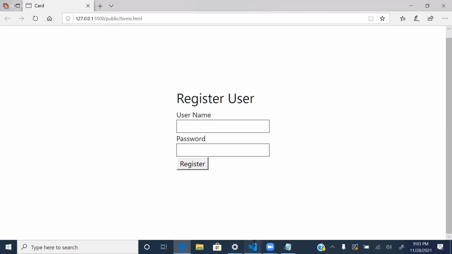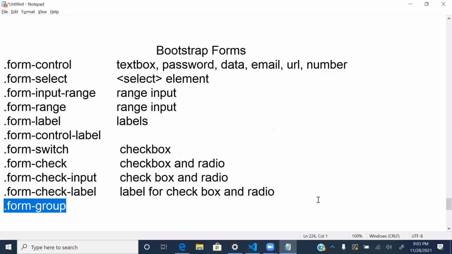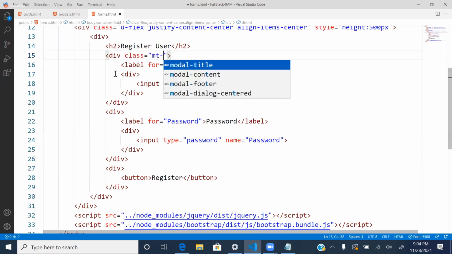Earlier, we used to have a class called form-group. This is now not there. Earlier, the form-group would group the categories so that there would be good space between them. Now this form-group is removed and spacing is managed by using classes. We have margin-top.